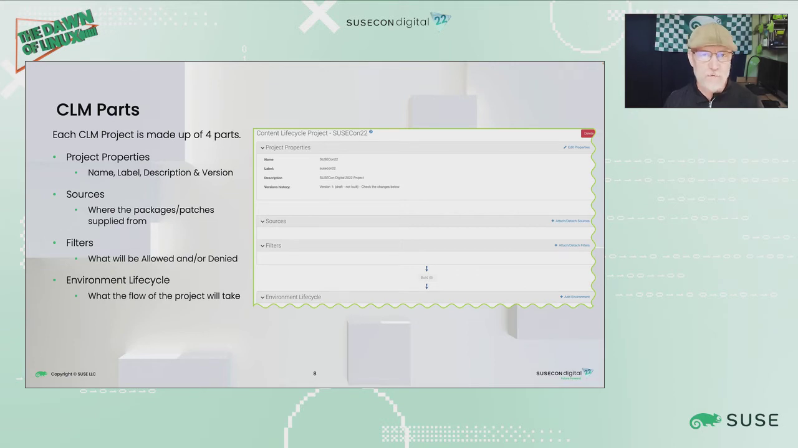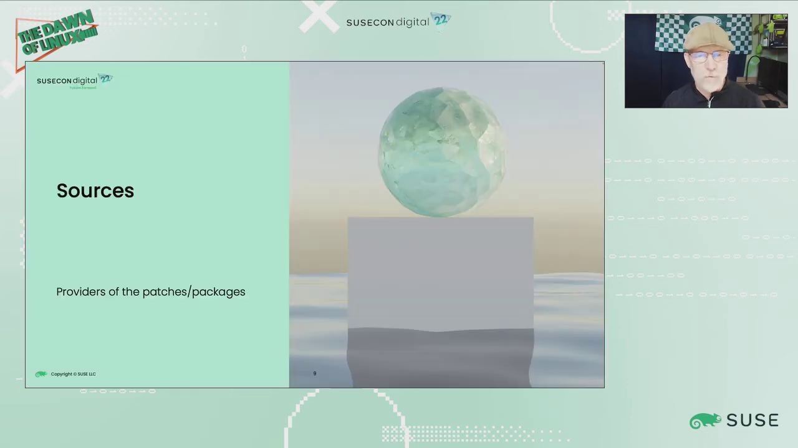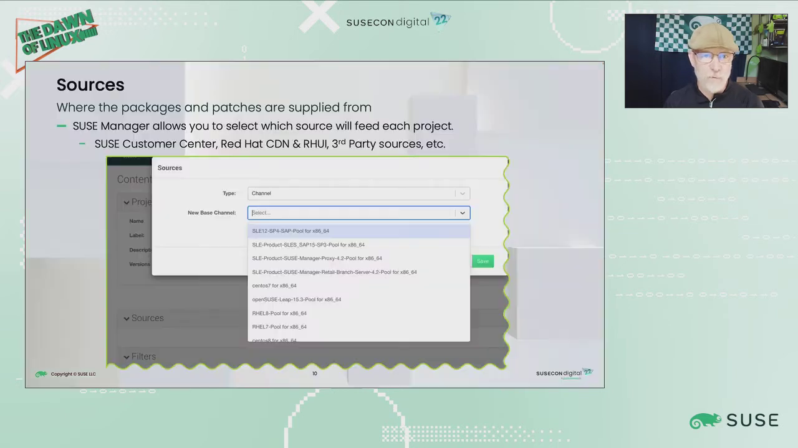We're going to go into each one of those very briefly as we dive into content lifecycle inside of SUSE Manager. So our sources, where are the packages coming from? Who are we allowing into our environment? And these could be packages that we get from SUSE Customer Center, from the Red Hat CDN or the Red Hat UI, third-party resources even. Maybe you've got a repository of packages that you've put together in your environment, and you need to allow them into your content lifecycle project.